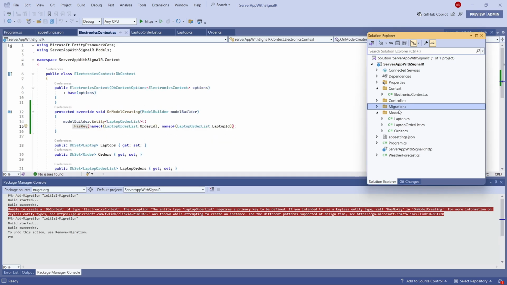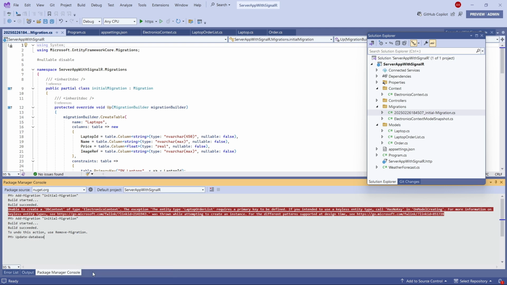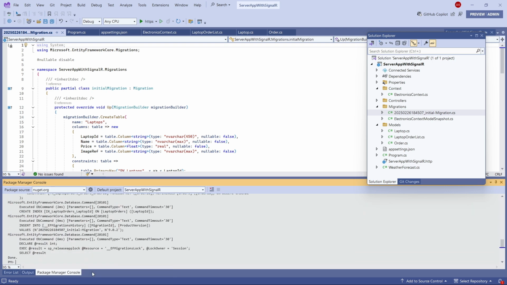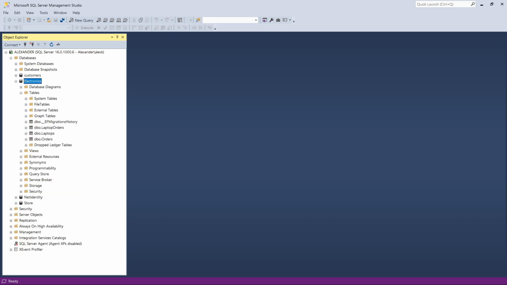The folder migration is created. In this folder, initial migration will be used to create initial migration schema. To create database, we have to execute the second command, update database. Check SQL Server. Database and tables are created.